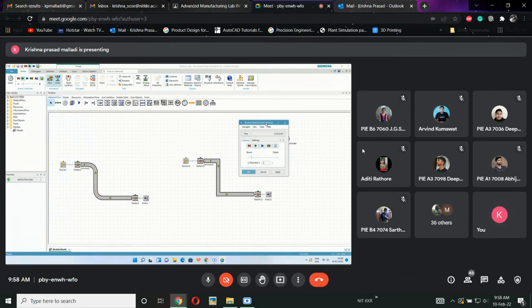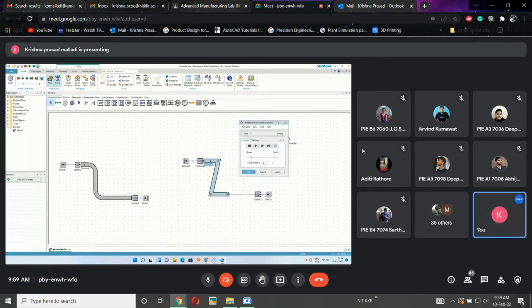No. See, this speed we can give it anything. I mean, I want to use this conveyor for 10 kmph. I can give 10 kmph here. At the same time, I can give 10 kmph here. The speed won't matter in these two. Maybe I will reduce this one.